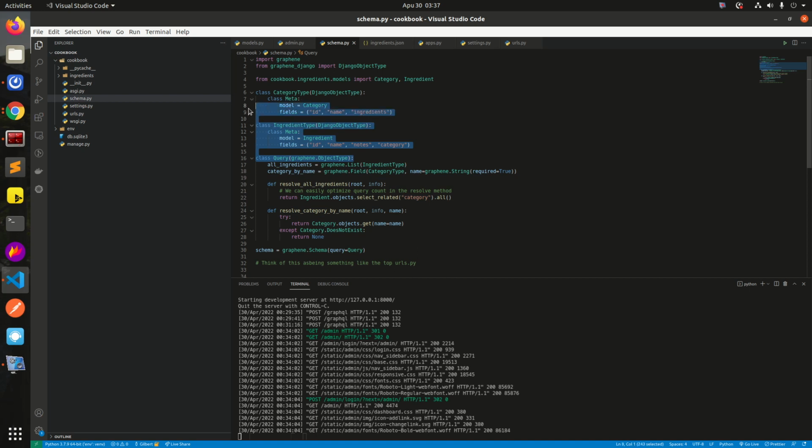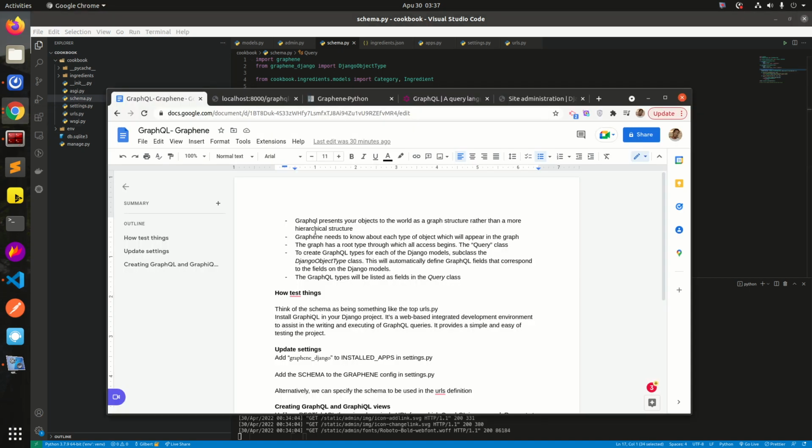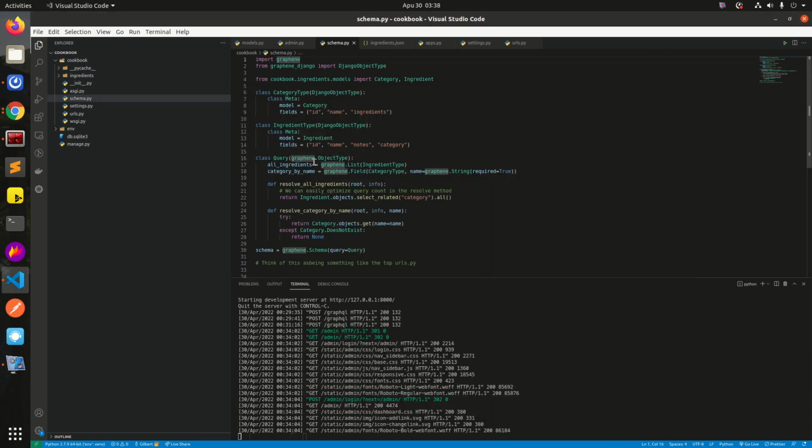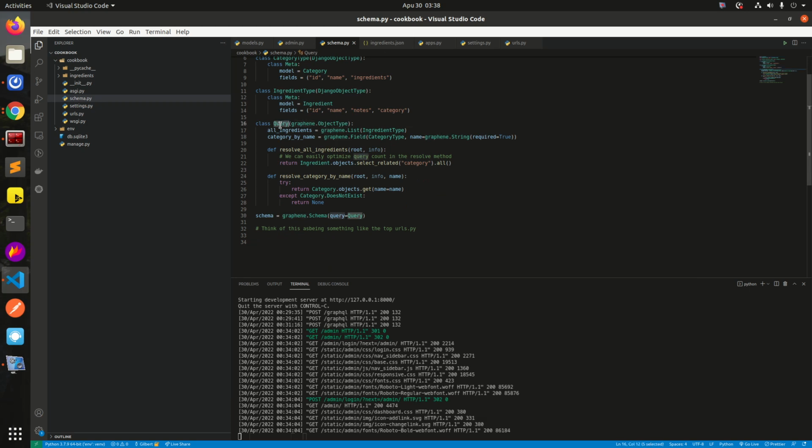So that's it. We have the query class. The query class is the root type through which all access begins. So all access begins here in this query. This query subclasses the graphene object type.